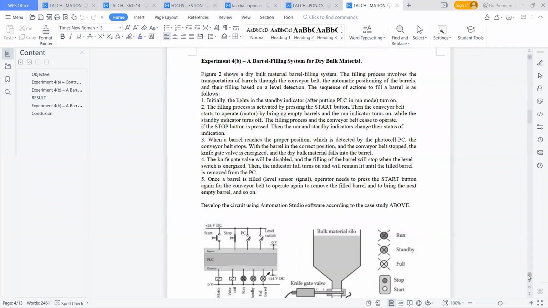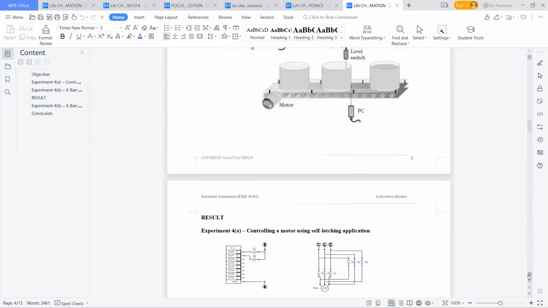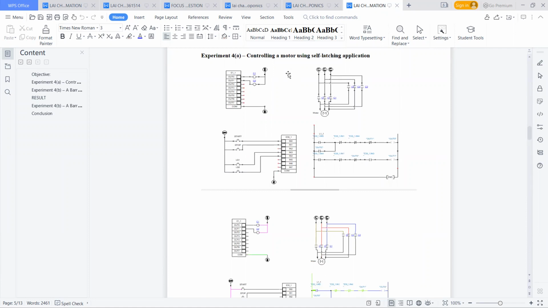So this is my Experiment A, using a self-latching application. Here we are going to do latching, where we connect to the output, which is C1 and C2, from output 0 and output 1. So this is the Omron circuit which I have made.